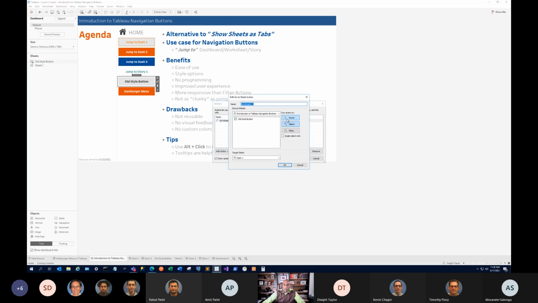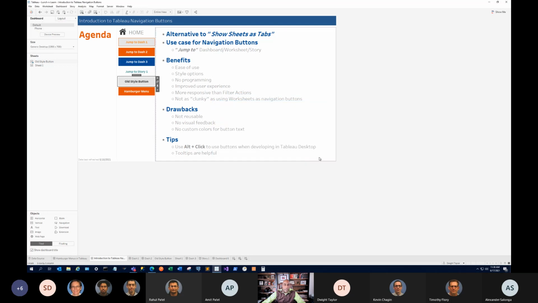So you just specify what sheet you want to go to down here, right? So here's the source sheet, and there's the target sheet. And I'm activating the button based on select, not hover, not menu. And I'm going to dash one. Okay. All right. There we go.